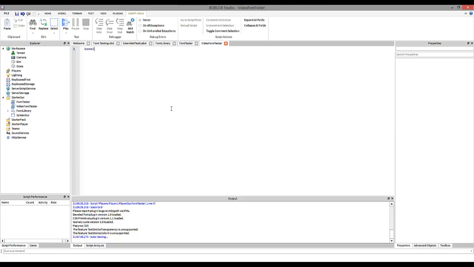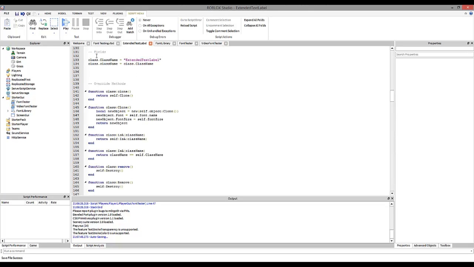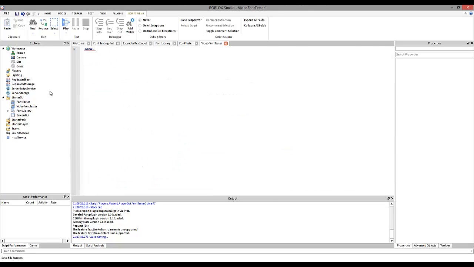So first things first, we need to require the font library module. So wherever you've got this in your workspace, we have it there. So we'll just do font library equals require dot font library. Okay, so that should get that, and then we need to require the extended text label module. Font library dot extended text label. Okay.